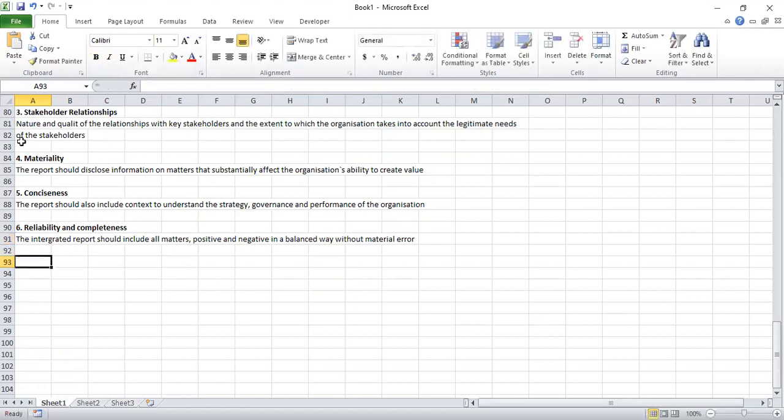Right. Then 7, consistency and comparability. Our information should be provided in a way that we can be able to compare our integrated report. We can be able to compare the performance of the entity maybe over time.